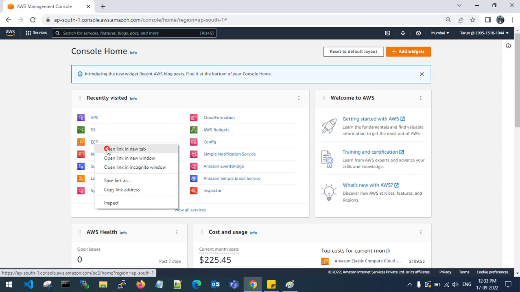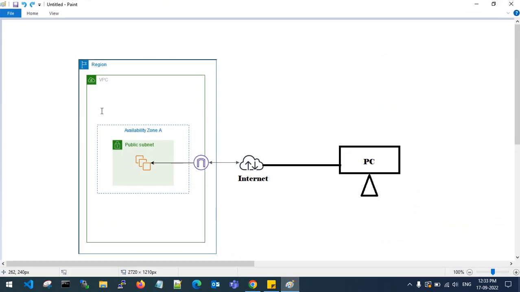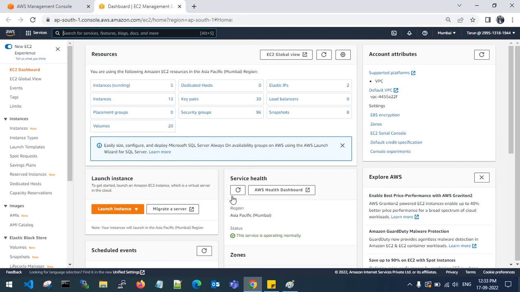So you just need to create servers. So we have created a region. We have created a VPC in one region, and after that we have created a public subnet in availability zone B. And we have created an internet gateway attachment. So you just need to create servers.